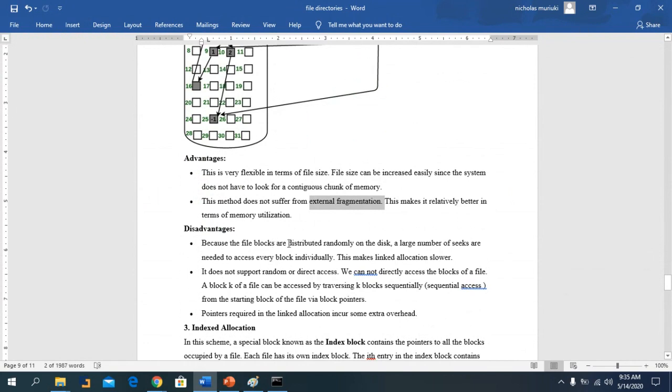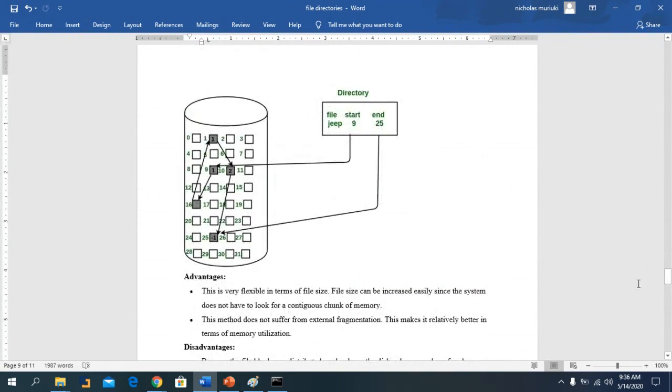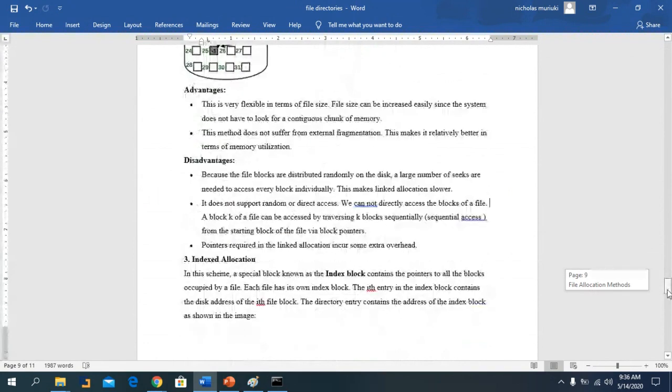Because the file blocks are distributed randomly on the disk, a large number of seeks are needed. So when I talk about seeks, this is the time that you take to access a certain file in a given file. So a large number of seeks. So you take time to access, because if I'm accessing one, I have to move from this point. I move up to that. So why am I moving to that? I can use direct, but it is not around that in use of that.